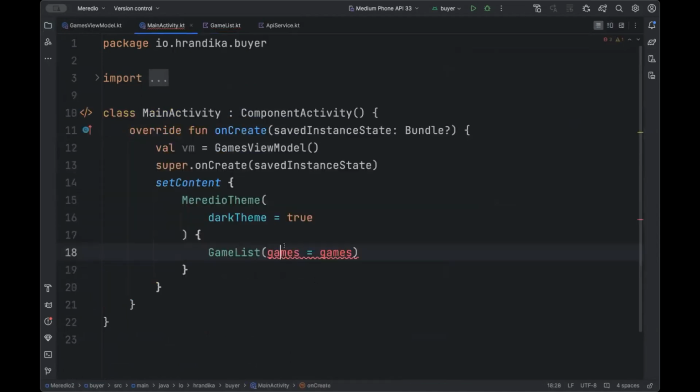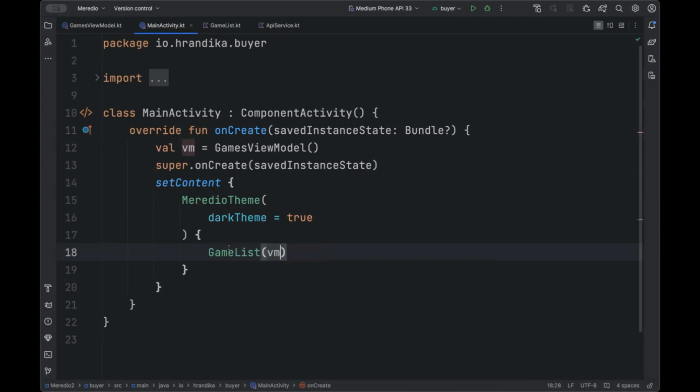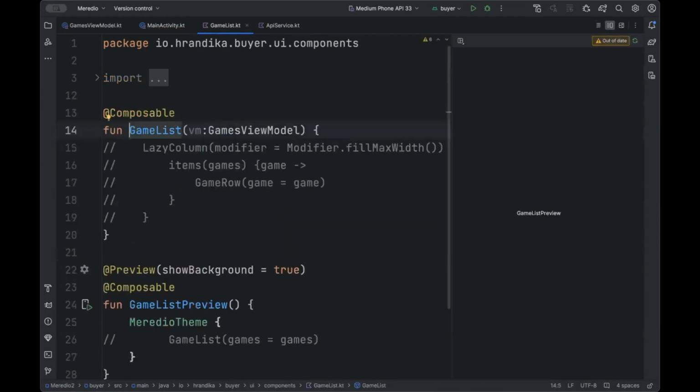Right now, when I am instantiating, I am sending the VM itself. So the GameList is expecting a VM, a view model. So I will say vm equal to this vm. Since this has the same name, quick trick, I can omit the equal sign and the vm, since these are the same name. To keep some space, I'll make it like this. Now we have a reference to our VM.